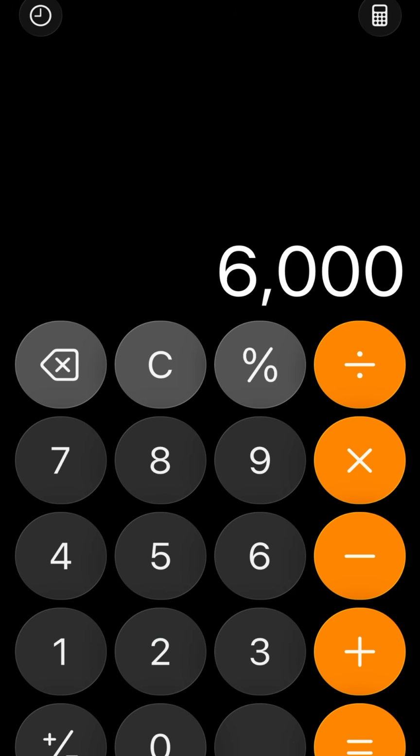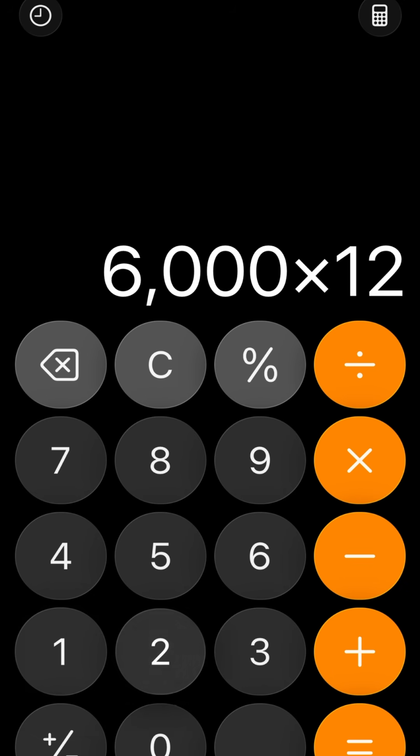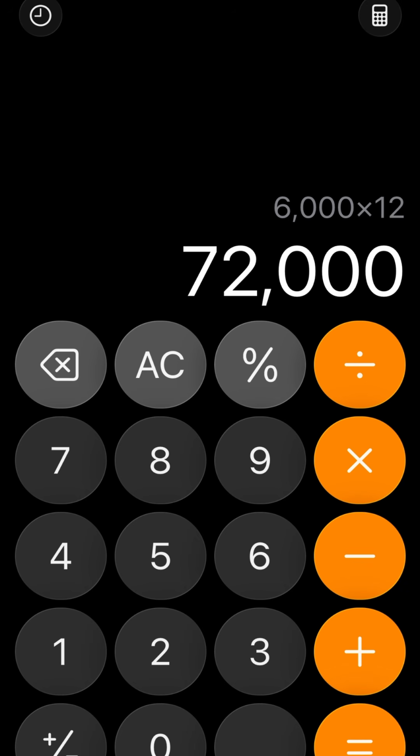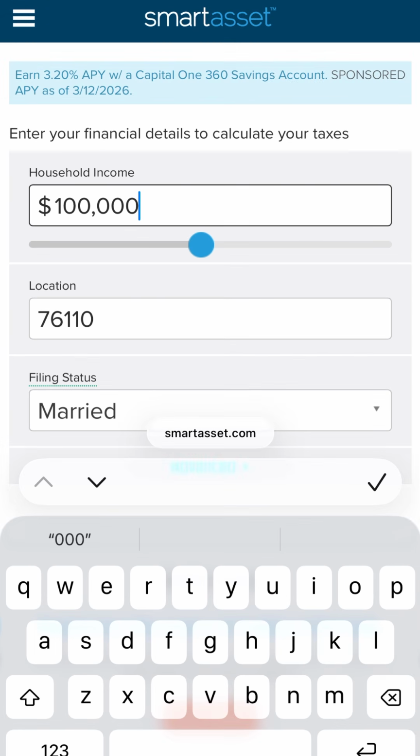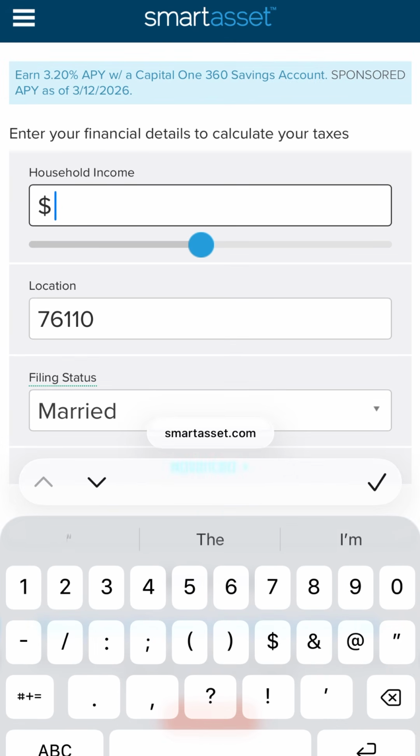Okay, so follow me on this. So you're going to do 6,000 times 12. Okay, so if you make 6,000 every month for the whole year, you brought in 72,000. We know you ain't bringing in 6,000 every month exactly, but you have to do it for each transaction or each withdrawal like this. So you made 72,000. So what you want to do is put that number in here, 72,000.